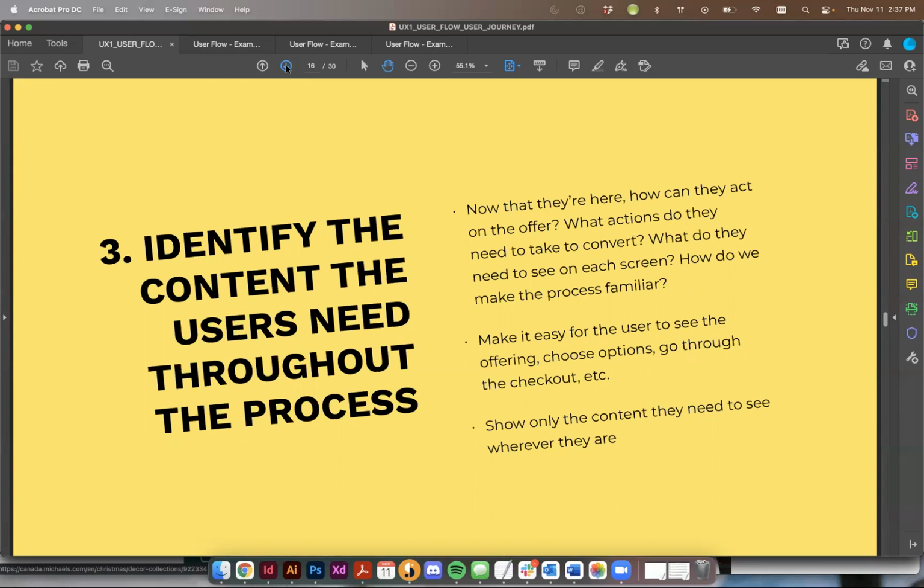And then we identify the content the users need throughout the process. So now that they're here, how can they act on the offer? What actions do they need to convert?